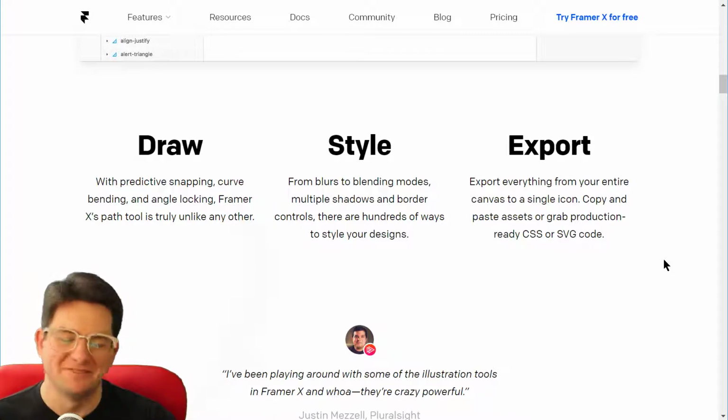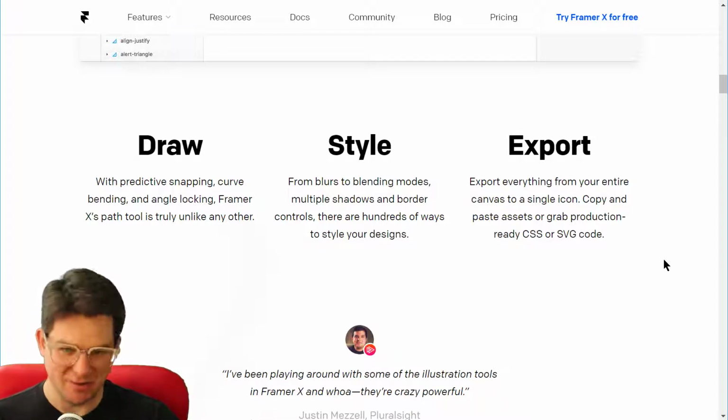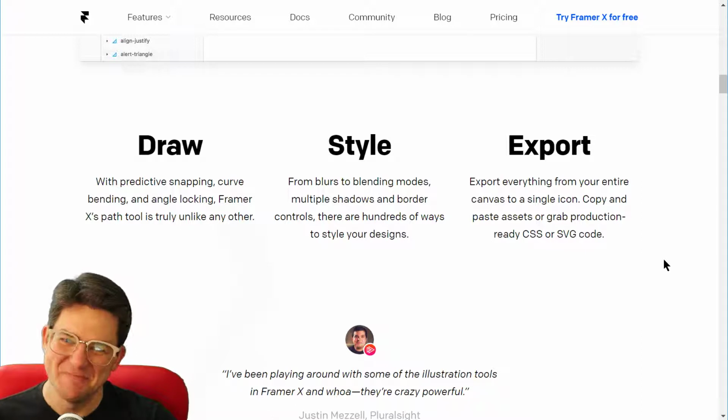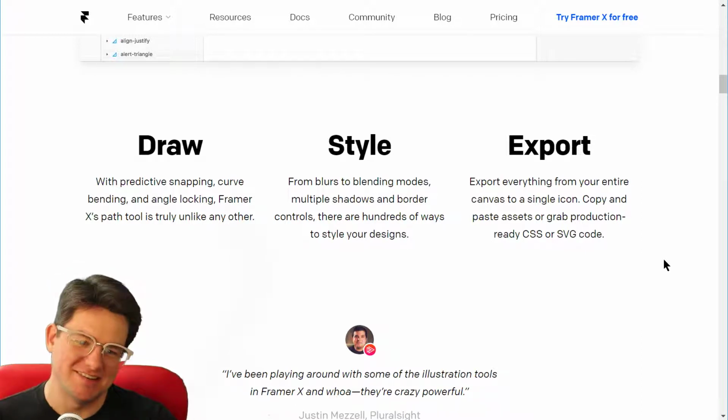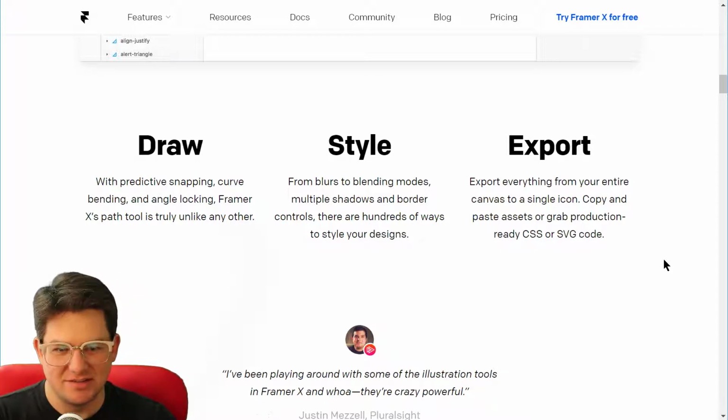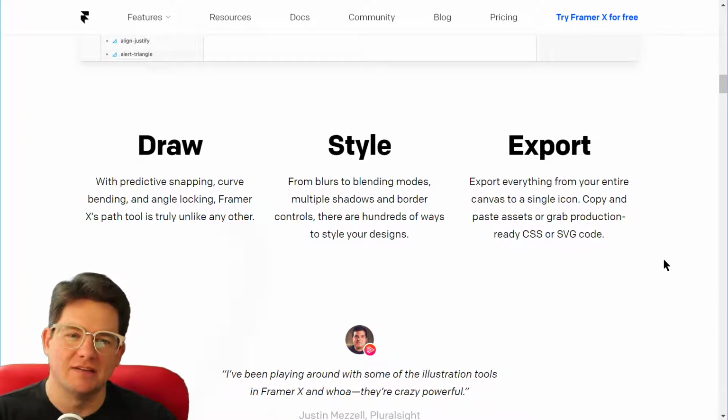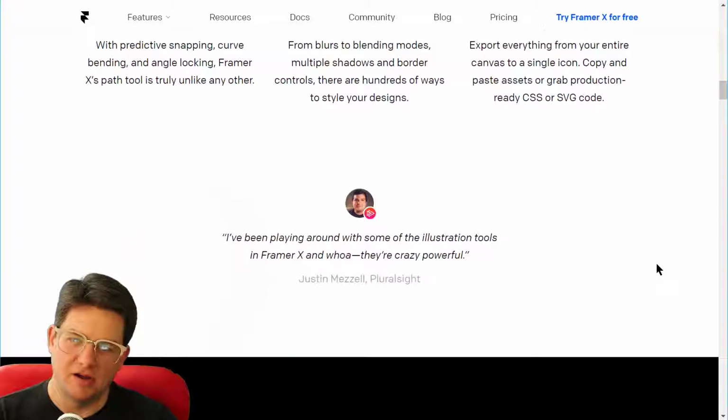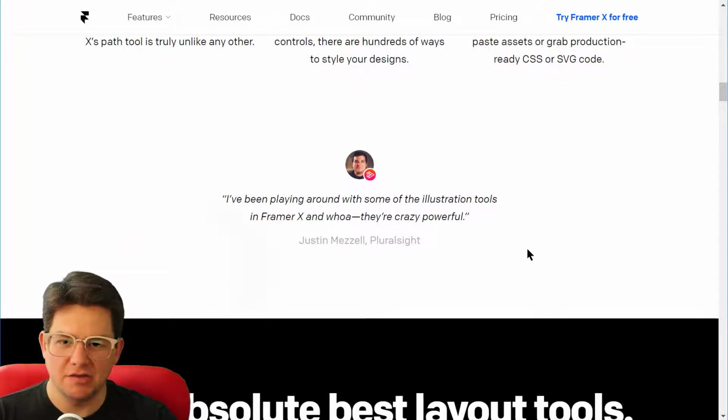Style. From blurs to blending modes. That's really hard to say. From blurs to blending modes, multiple shadows, and border controls. There are hundreds of ways to style your designs. Of all the ways, there are hundreds. Export. Export everything from your entire canvas to a single icon. Copy and paste assets, or grab production-ready CSS or SVG code. Awesome. This guy says, I've been playing around with some of the illustration tools in Framer X, and whoa! They're crazy powerful. It's Justin Mezel from Pluralsight. Look at him. He seems really happy about it.